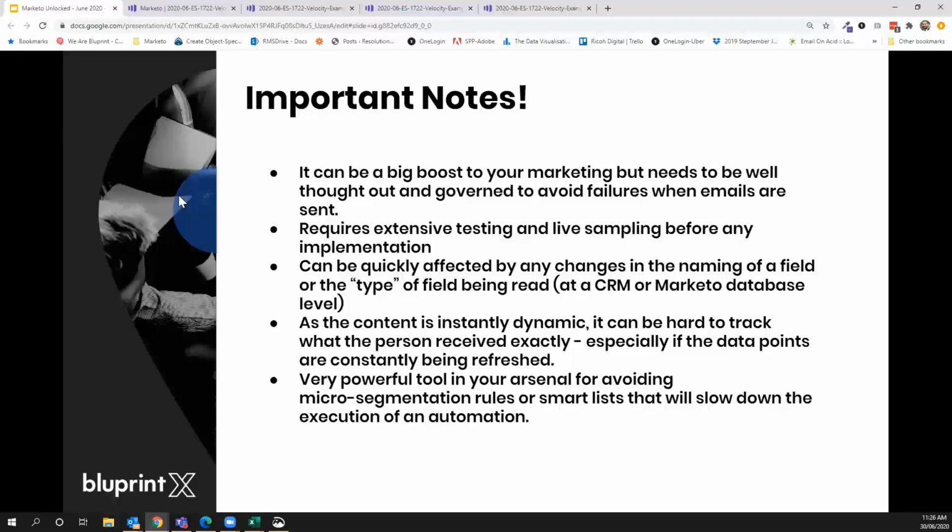As the content is instantly dynamic, it can be hard to track what the person received exactly. So if you send out an email this morning, and for example, that person who filled in an inquiry form gets a certain email at 8 a.m. because we're outside of contact center hours, and then they get another one for whatever reason at 4 p.m. within center hours, the email asset will be identical. So you won't be able to immediately see what they received because the content shifts on its way out of the system, not at a preview level.